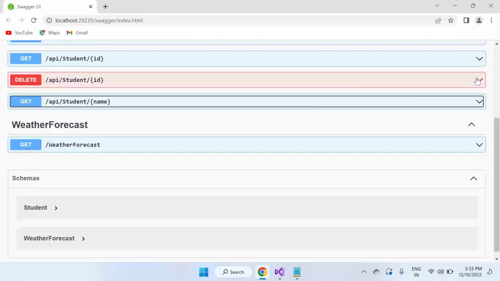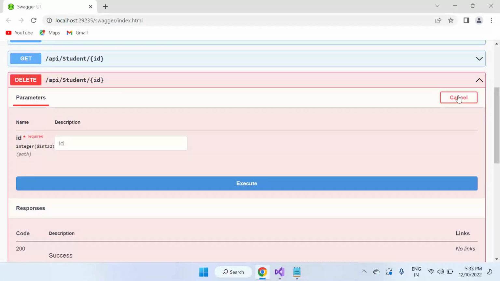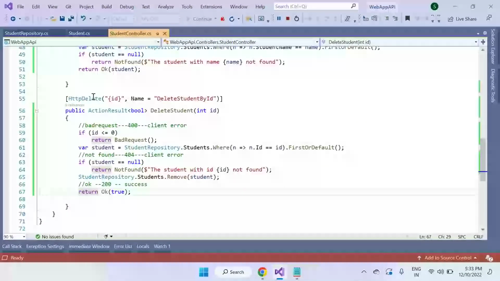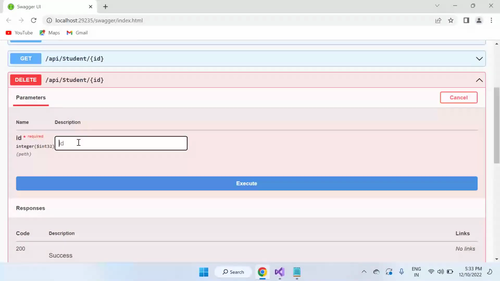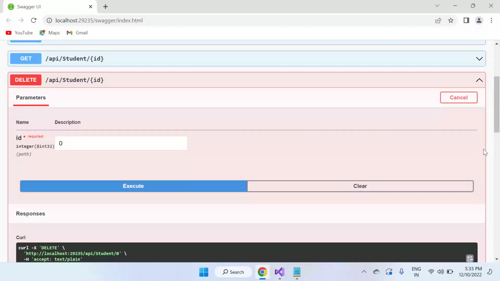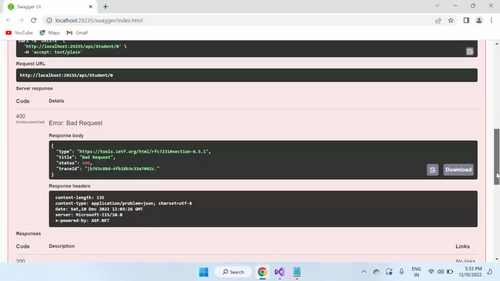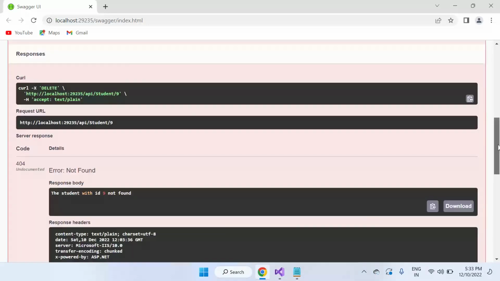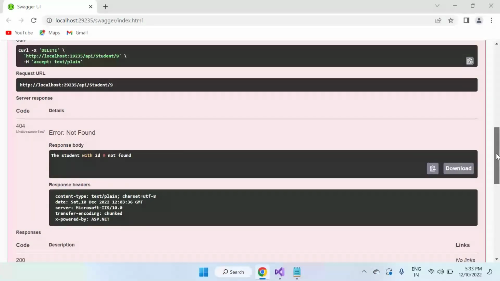Now let's try the delete. In the delete also, try it out. You can see in my coding it is delete by ID. If ID is 0, bad request. If it is not found, whatever ID you are passing, that is not found. If ID is correct, then OK, delete it. For example, if my ID is 0, let's execute this for deleting. You got the status code bad request only. And if I'm giving ID 9, 9 is not there, so this time you can see that the student with ID 9 is not found.